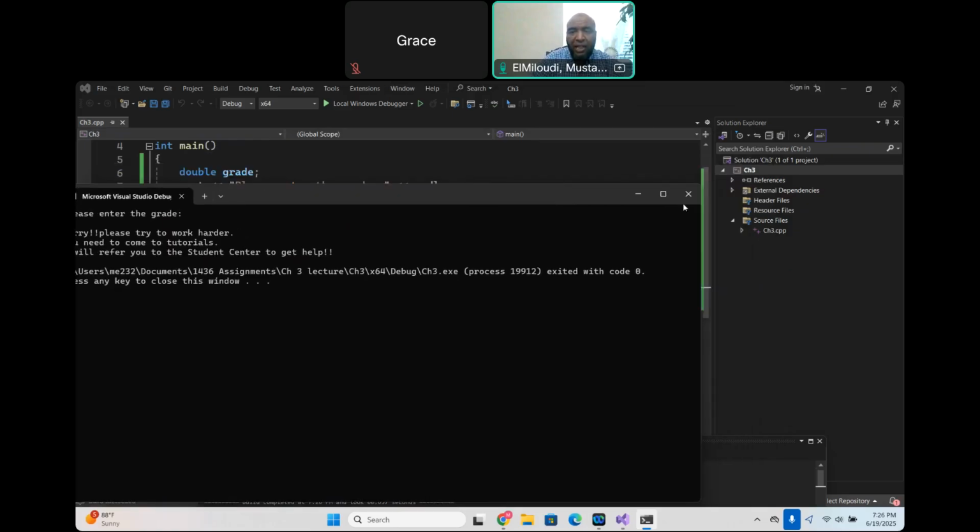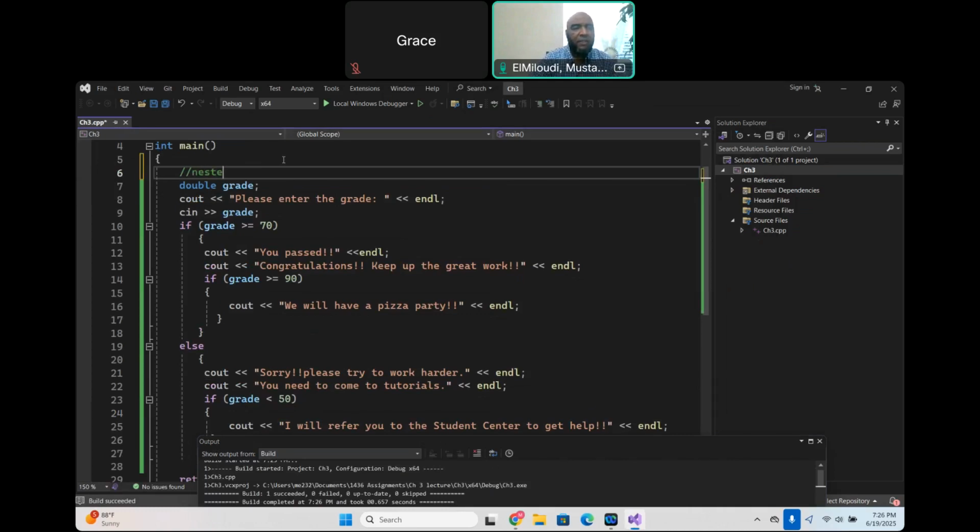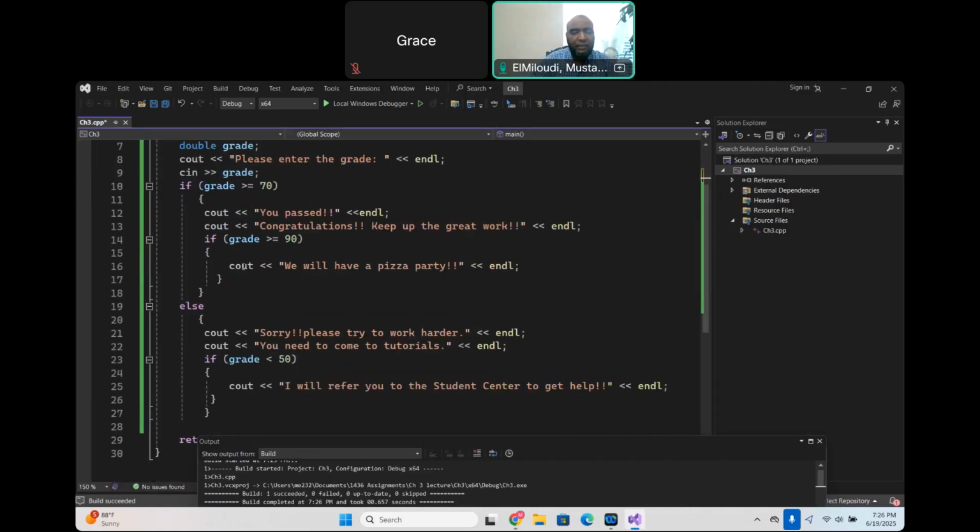Can you see this is called a nested if statement? Nested. I'm going to put it right here. Nested if. So why do they call it nested if? Because you have an if statement inside another one. Okay? It's inside. Nested if statement. Okay? So this is an example of a nested if statement.